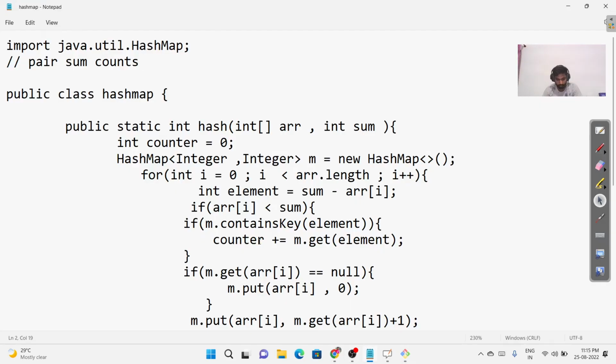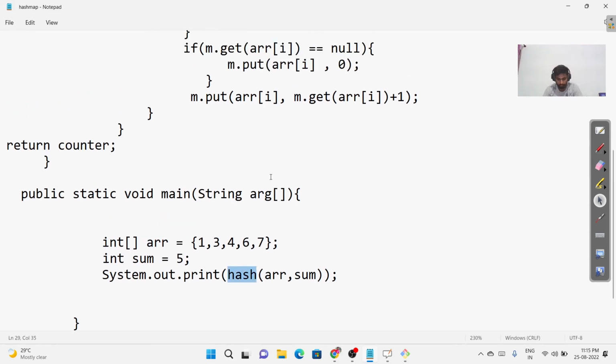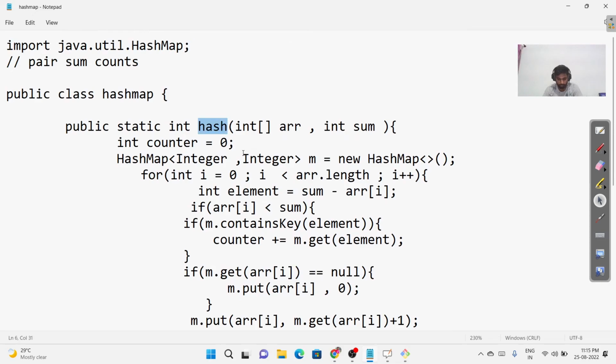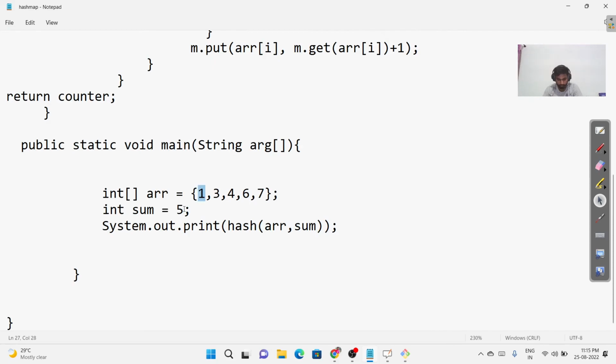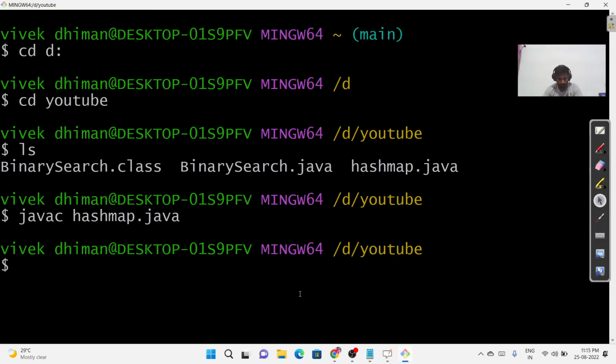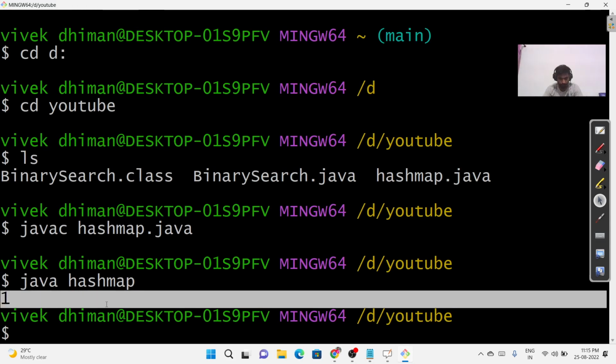So here in this question you have seen that we pass an array and sum to the function that we have developed. What we expect is the counter which is equal to the sum. So I think 1 would be the required answer in this case. Let me run my program, java HashMap. Alright, as you can see over here, 1 is the output.